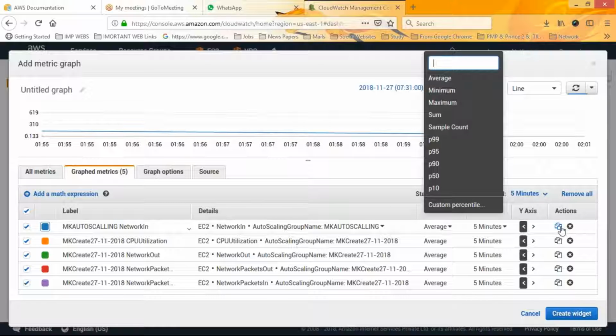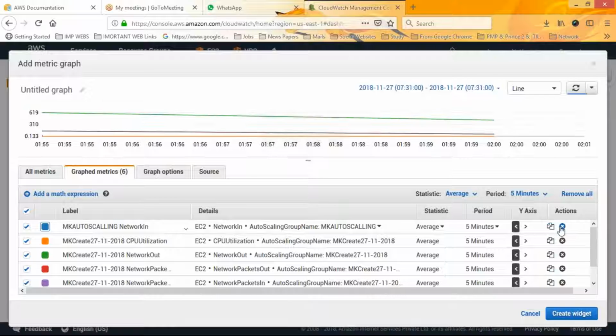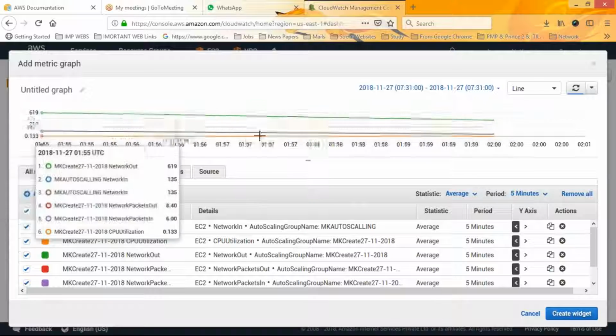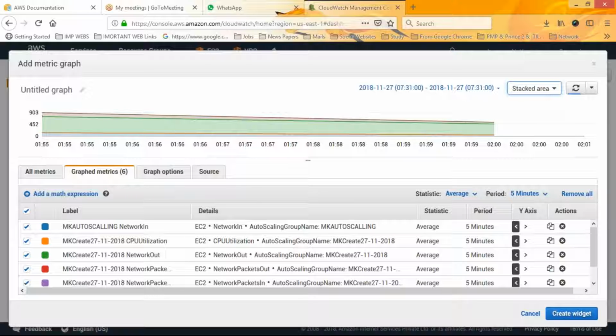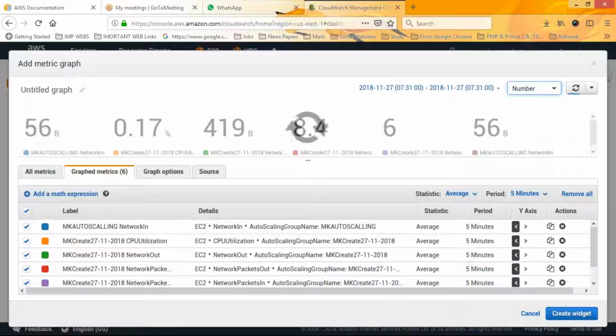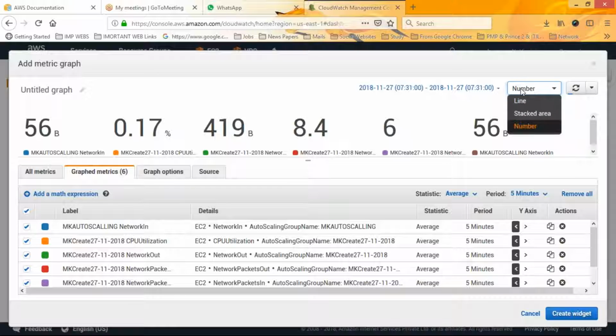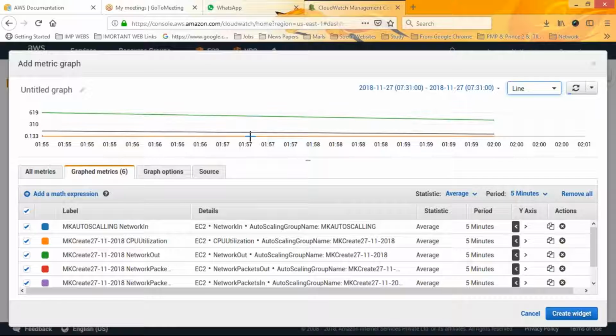And these are the actions. You can create some duplicate files. These are the widgets we are talking about, and this is the graph, right? So we can choose different graphs as per your requirements. This is a different graph, and this is some numbers you can choose. Take a look at the network in bytes, and this is your CPU utilization 0.17. You can make some modifications to your monitoring in CloudWatch, right?